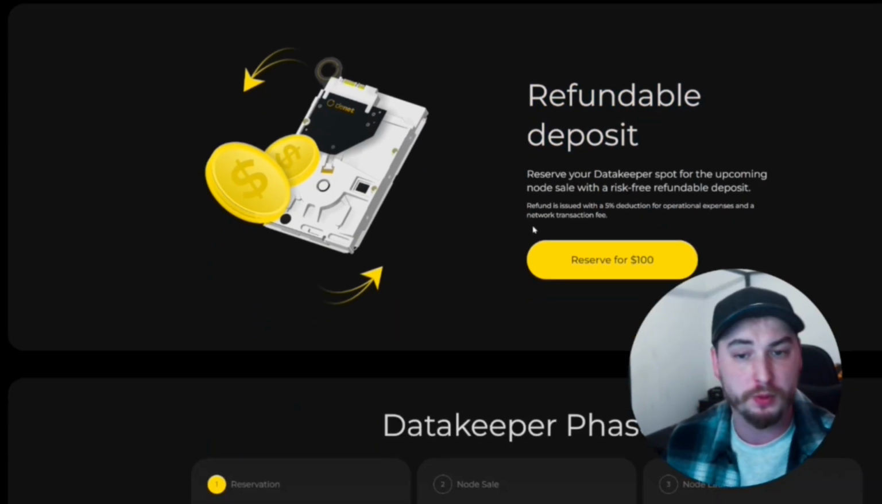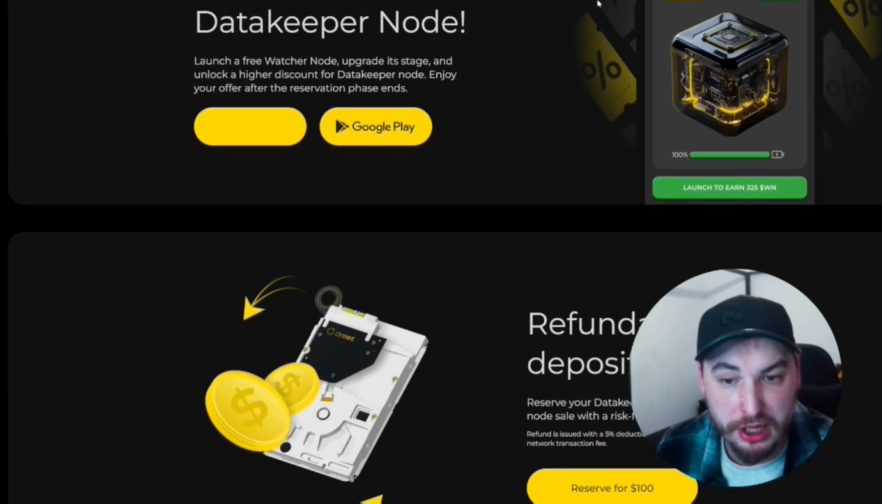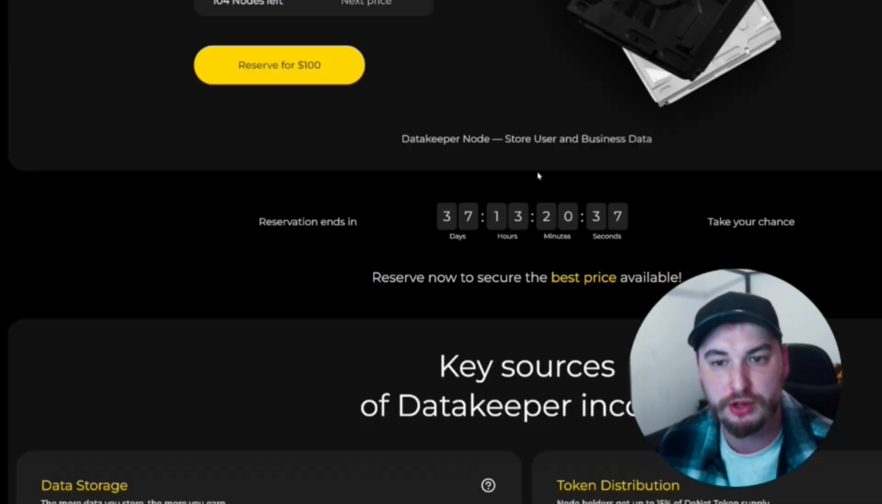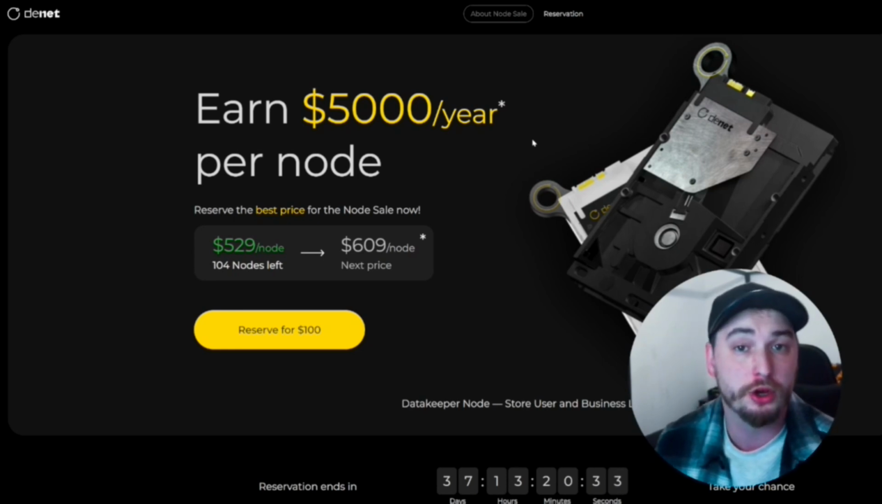If you did change your mind, it is a risk-free refundable deposit. You'd only lose 5% for the transaction fee of getting that back. So overall, it's kind of risk-free going for this.